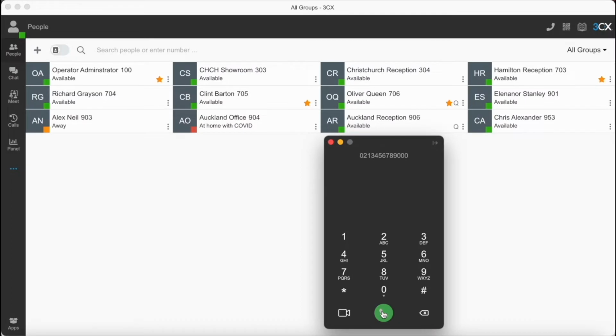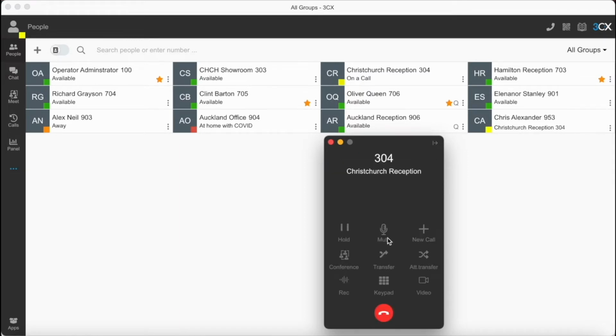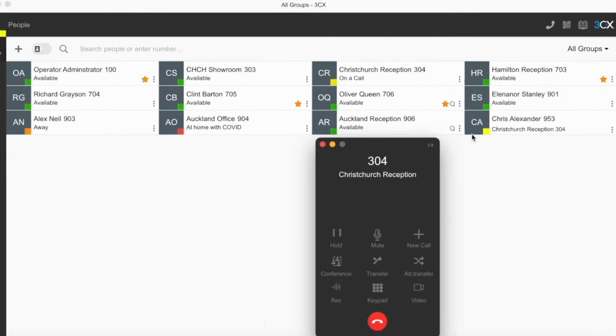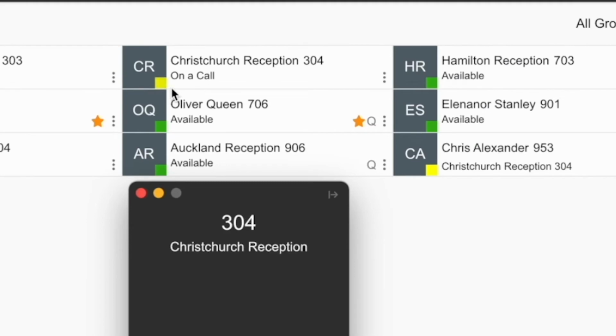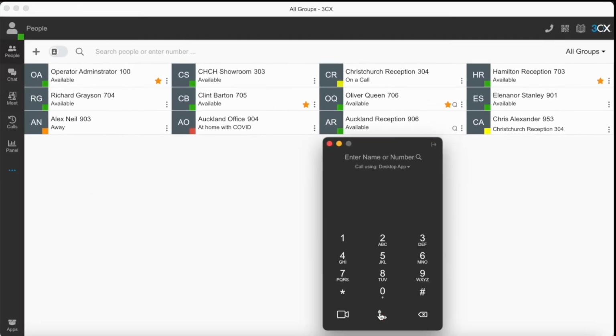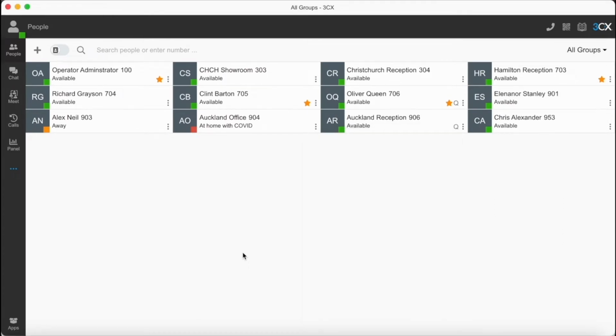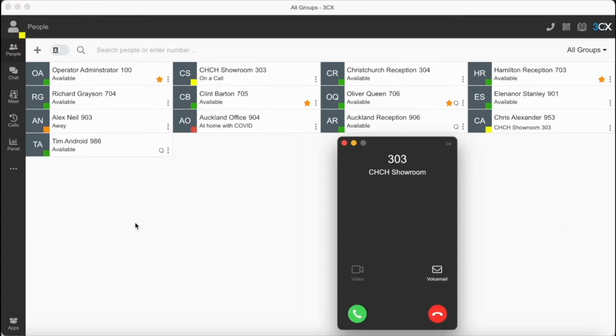So we'll go ahead and make a call to an internal extension. We'll call our internal Christchurch extension 304. As you can see, solid yellow is the initiating party, blinking yellow is the one that's getting called, and that's how that would look if someone was on the phone. Additional options here for an inbound call.